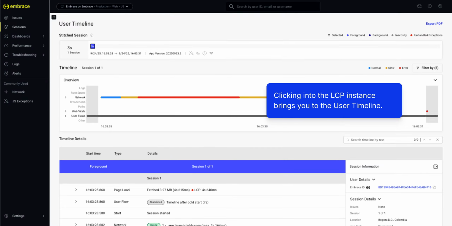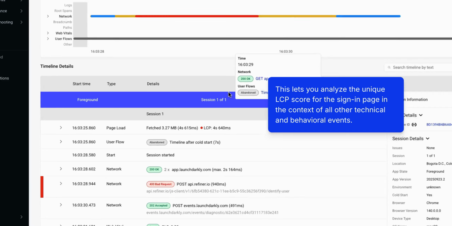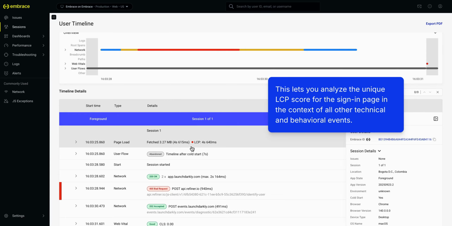Clicking into that LCP instance opens up the user session that generated that specific data via the user timeline. The user timeline is a full trail of all the technical and behavioral events across a user's session. The user timeline lets you analyze any event, like this unique LCP score for the sign-in page, with the full context of all other technical and behavioral events, like network calls or third-party SDK activity.